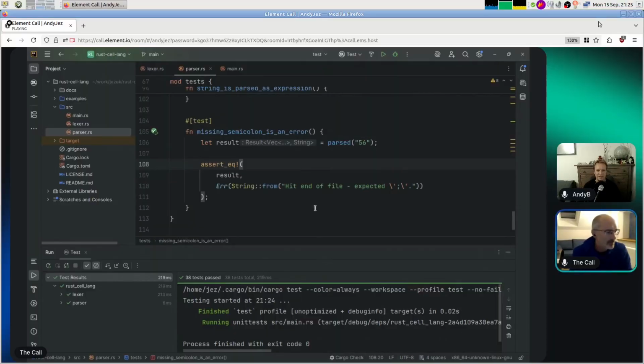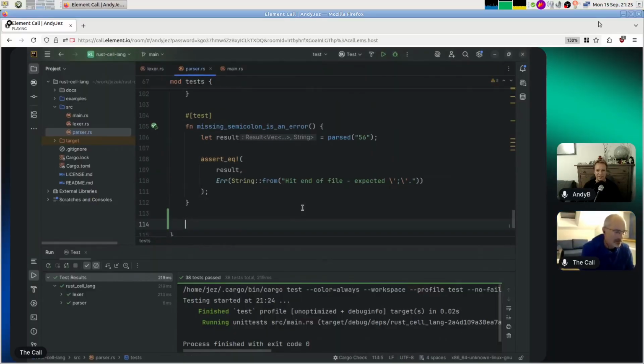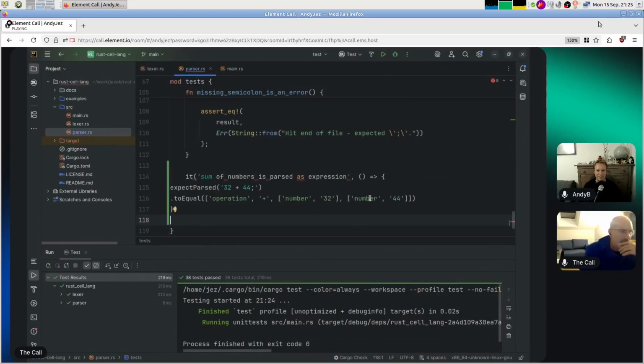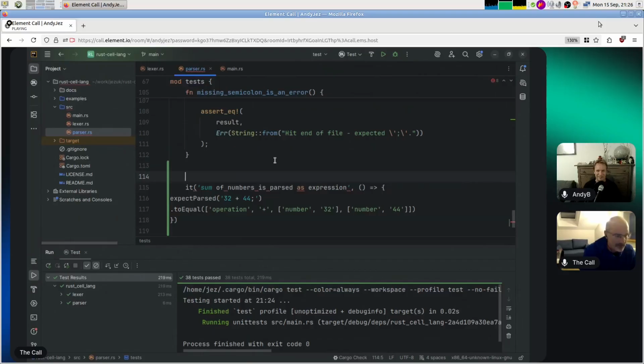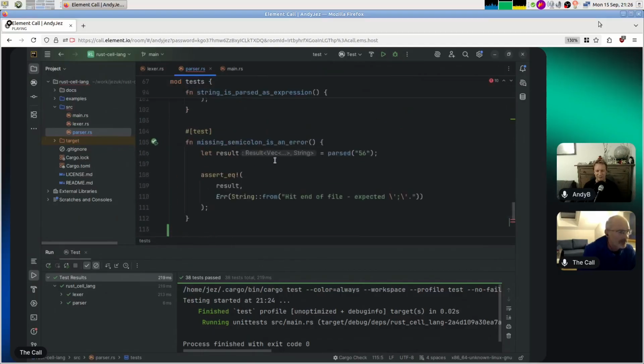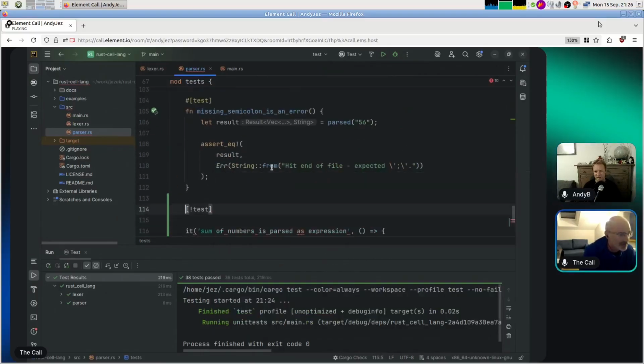Okay, so this is the JavaScript. Sum of numbers is parsed as an expression. So, that's right, isn't it? No, you want hash square bracket. Hash thing. Yes, that's it. Hash is that. So we'll say sum.